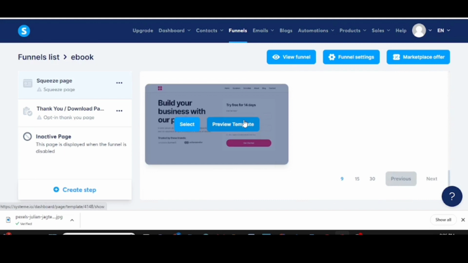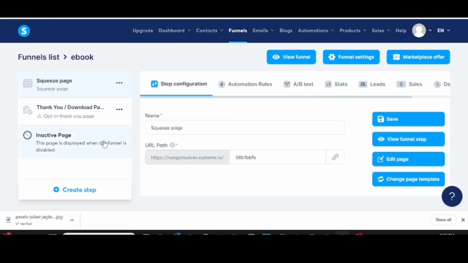If you want, before you decide which template you want to choose, you can preview by clicking preview template. I am just going to click select. You see on the left, you are presented with a squeeze page and a thank you page. We are going to design our squeeze page first, so you want to click edit page.